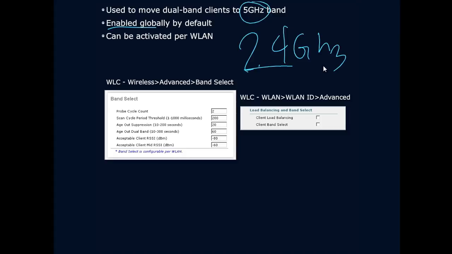Now, how does it do this? Well, first off, we can activate this per wireless LAN. This requires that we're not using VoIP or any of that other stuff. VoIP requires that band select is not enabled. So we need to have full connectivity if we're going to use VoIP. Also, we have to have both radios working for the access point. We have to have our 2.4 and our 5 up. That's the only way this is going to work.